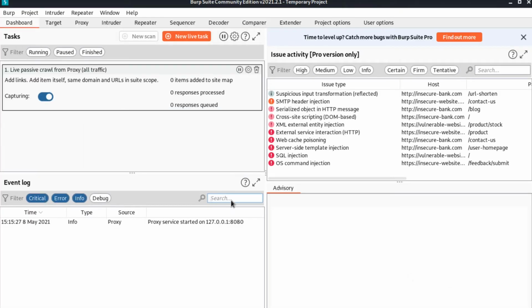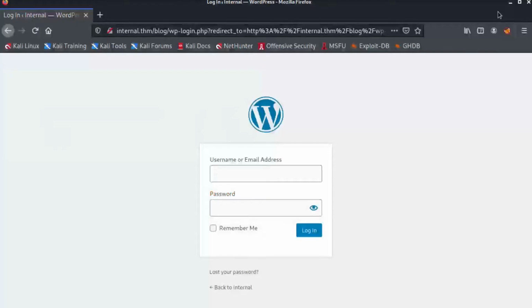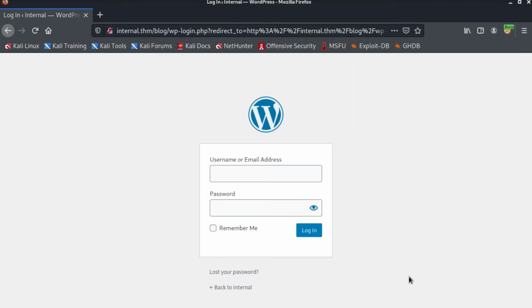And I'm quickly going to turn off the intercept in the proxy settings here so that I don't have to approve every request. Then I'll minimize Burp, and I need to enable my proxy settings in my browser. I'll do that via Foxy Proxy, but if you're using a different browser or don't have Foxy Proxy, you'll need to manually edit your proxy settings to point to Burp.